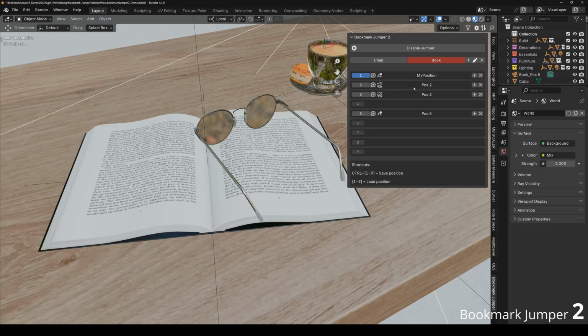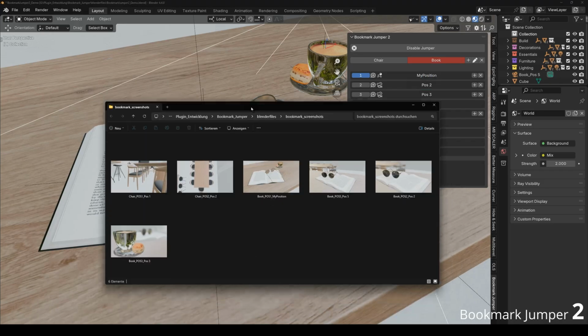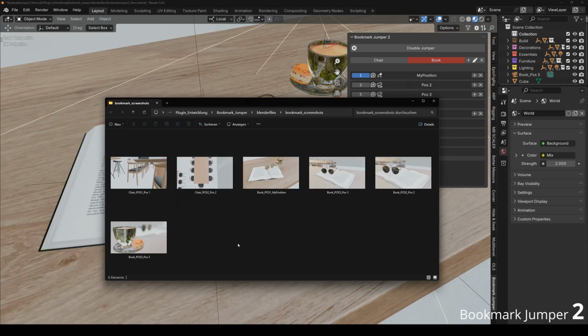and click here on OK. If I open this folder now, we can already see that it automatically, there it is. Book position 1, my position, has been automatically renamed here. So, at the very front is always the set. Then comes the position from 1 to 9, and then accordingly, the name I gave this bookmark.